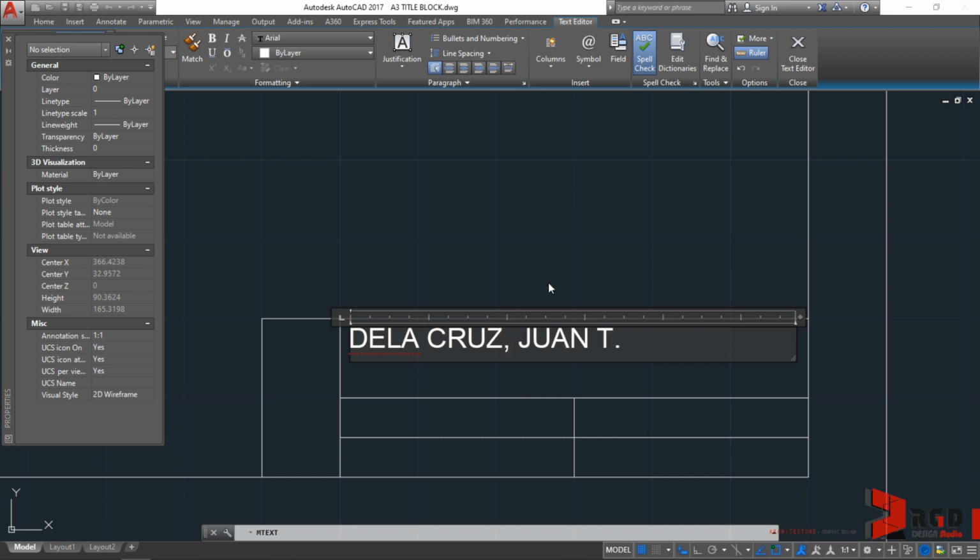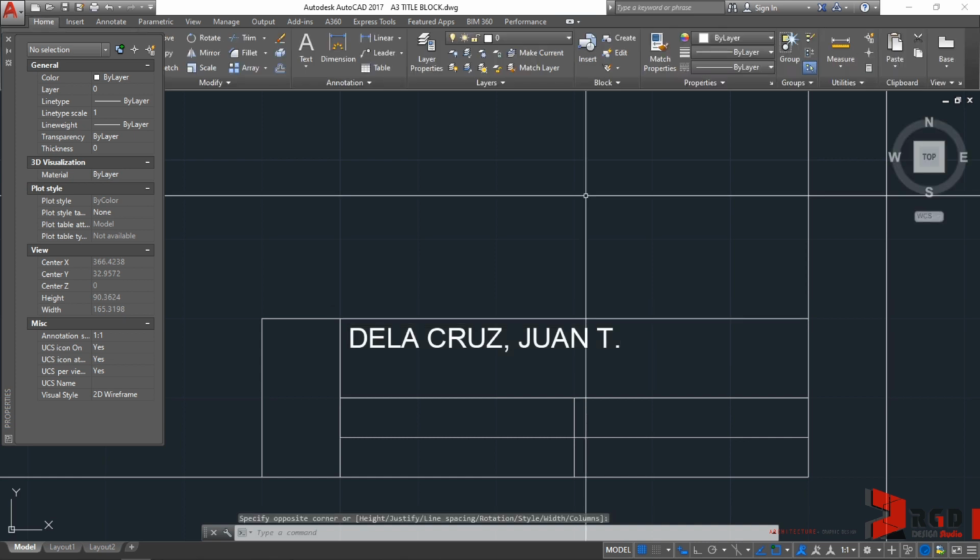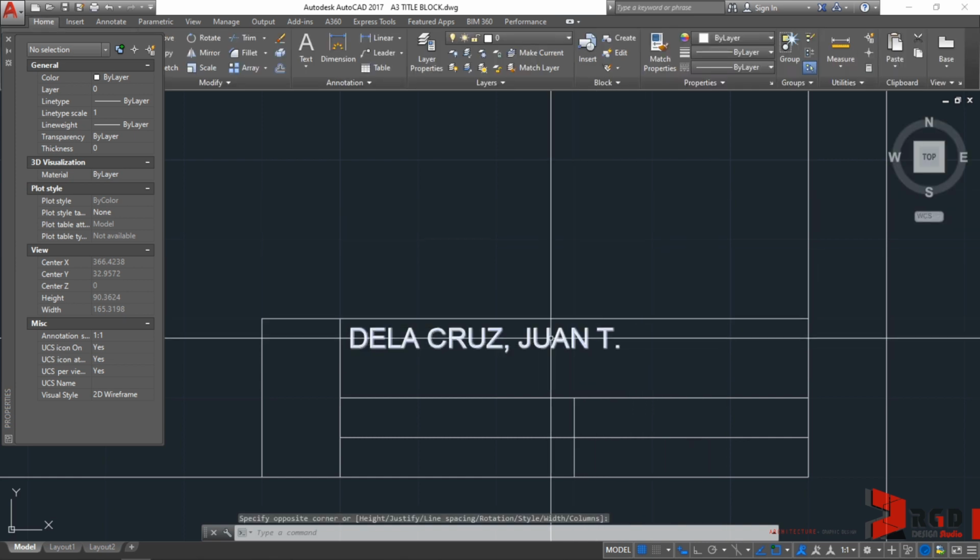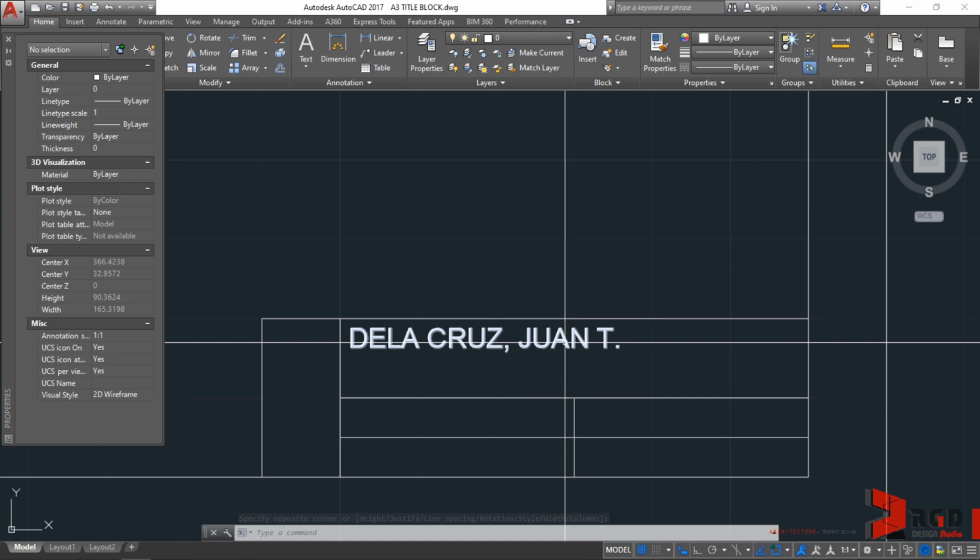And then to save and exit from the text command, you could either click here on close text editor, or you could simply press Ctrl then hit enter. Or the fastest is just to click outside in the drawing area. So for me, I'll just click anywhere in the drawing area to save and exit from the text command. Just so. And click on the text, just one left click.